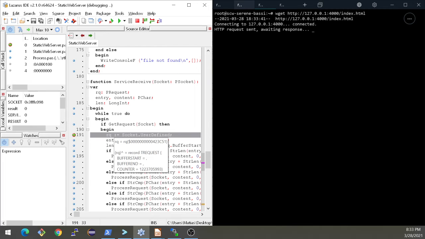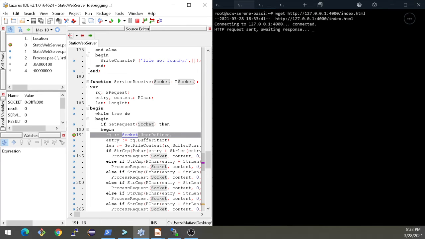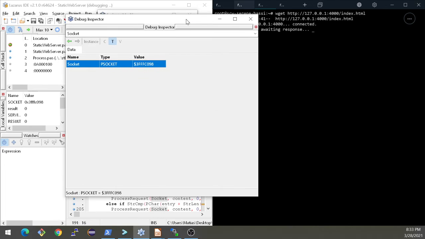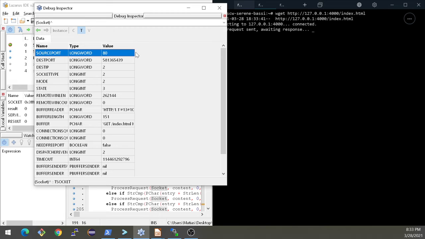What I'm going to do now is to inspect the values and the fields of the socket variable, which is a PSocket. To do this, first I'm going to do Ctrl F7. So I get this window. The next thing I'm going to do is to inspect. And we get this window, which is the value of the pointer. If you double click on this, you can see all the values of the variable with different fields.